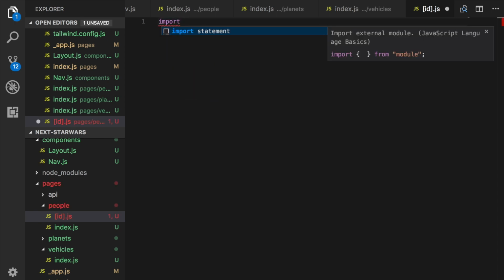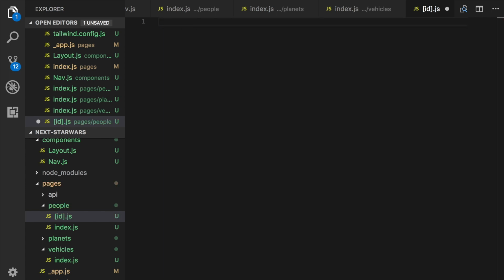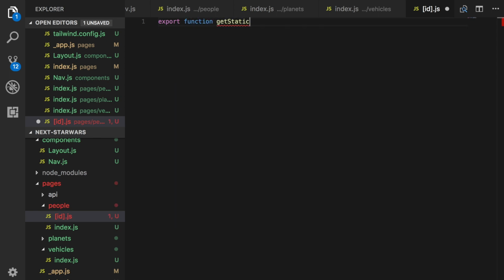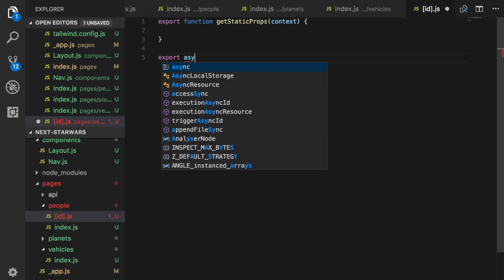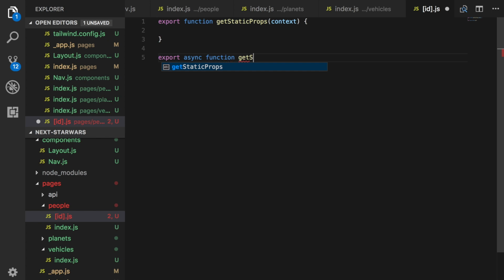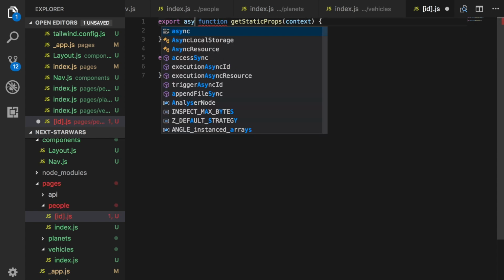And so up here, we're going to import Link again. Actually, no, we don't need Link. So we'll just go ahead and export function getStaticProps, context, and then down here export async function getStaticPaths. And let me add an async in here.